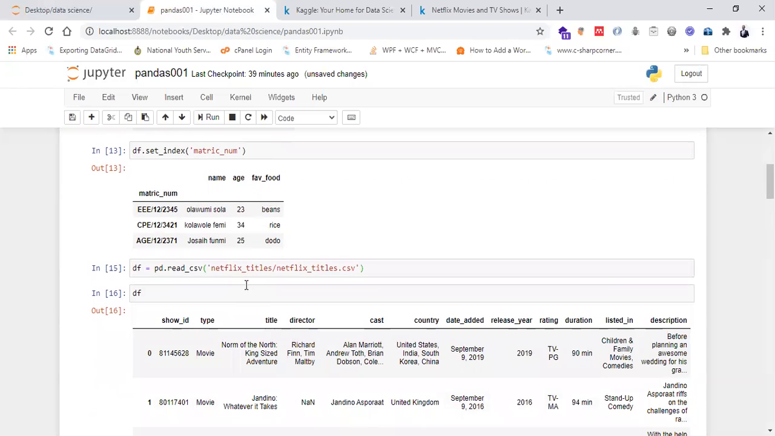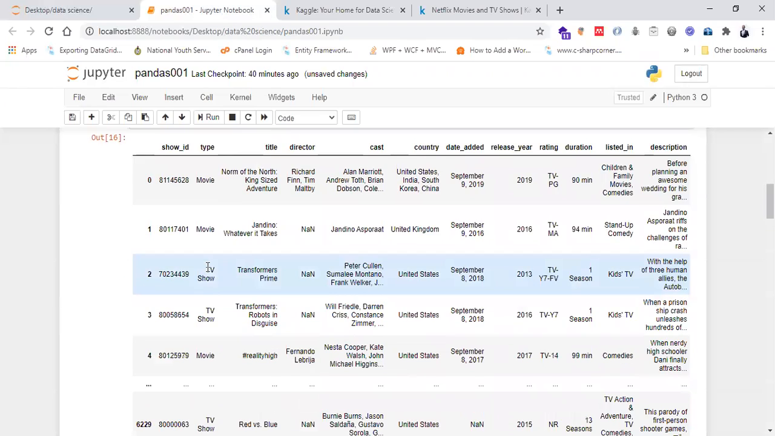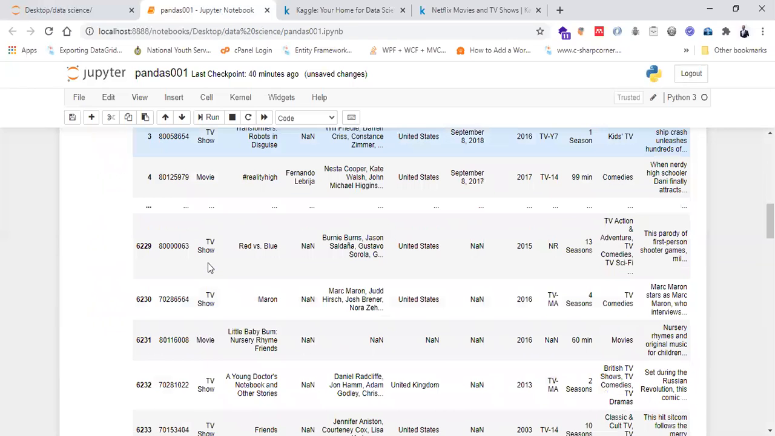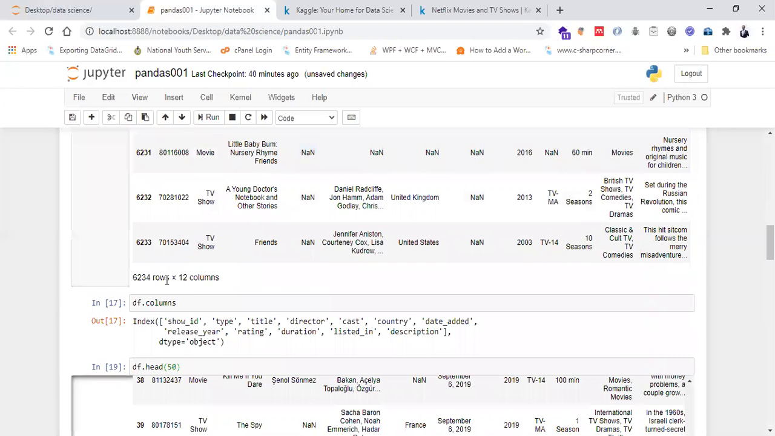And I said we wanted to make use of a data set, and I imported the data set using pd.read_csv. So take note, the pd we are using is just an alias name to help us make use of pandas. I printed the data frame out, and I explained that according to what we've seen here, we have 6,234 rows and 12 columns.